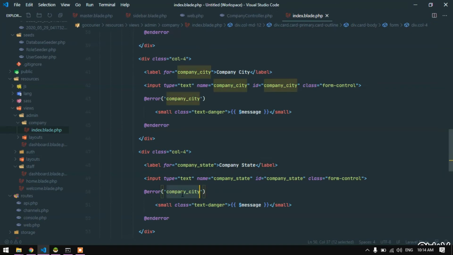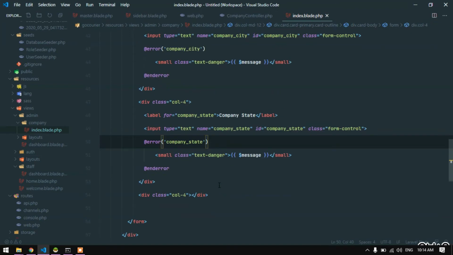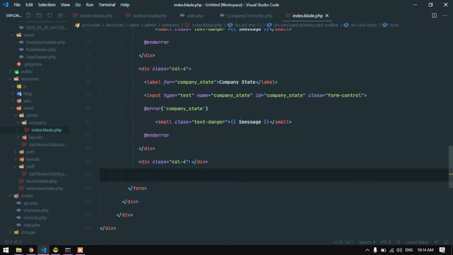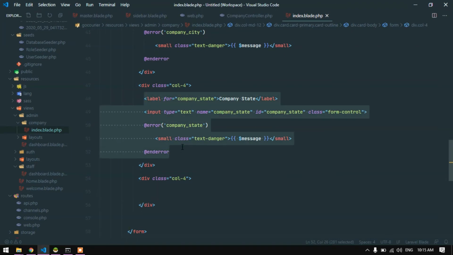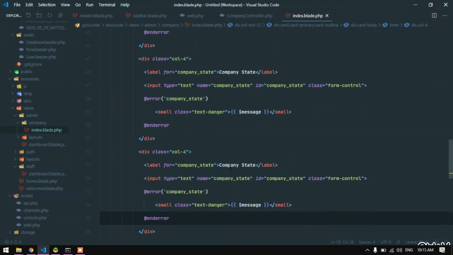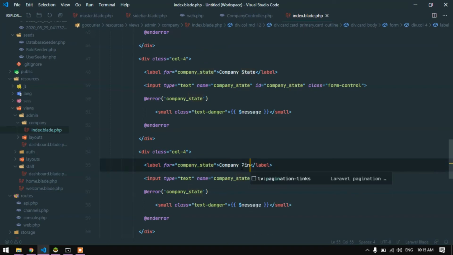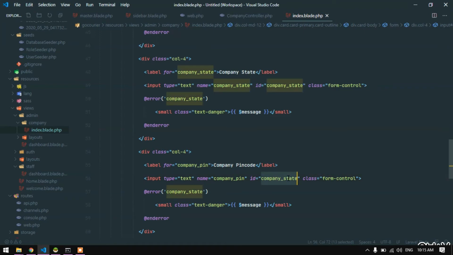Okay, so my company state is also completed. Now the last one is the company pin code. So I will copy it again, paste it over here, and change it to company pin code. Company underscore pin. Sorry, company underscore pin. Okay, Control C, and I will paste it over here, and I will also paste it over here.